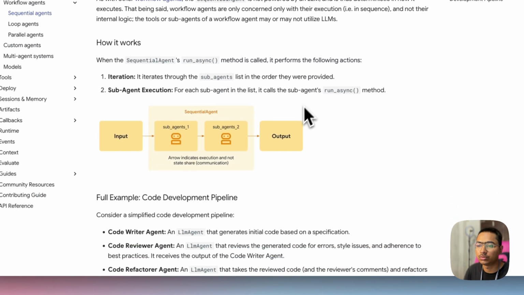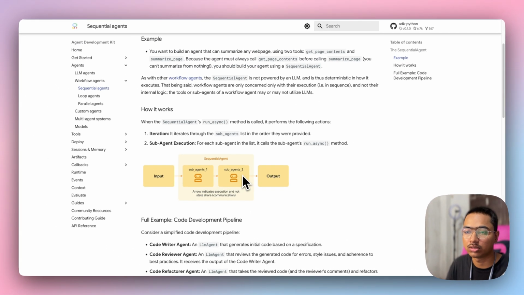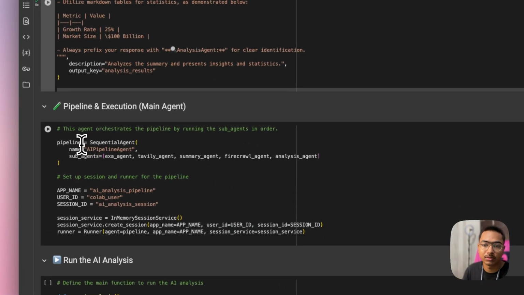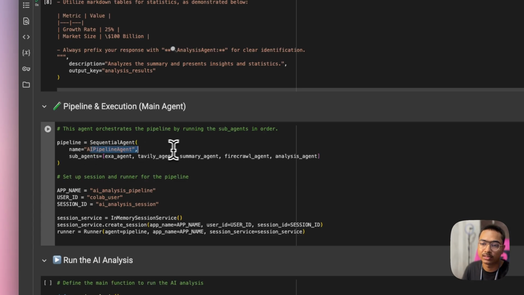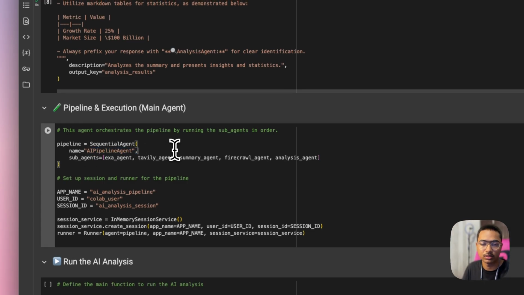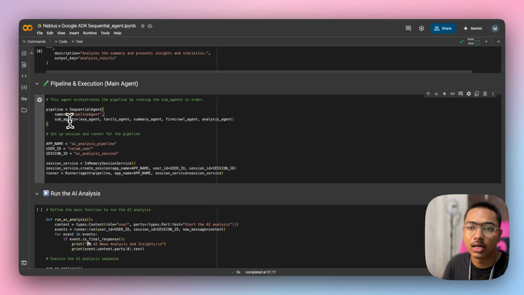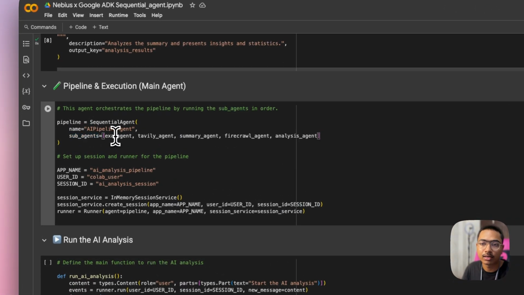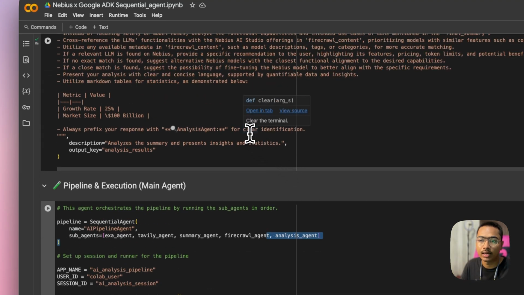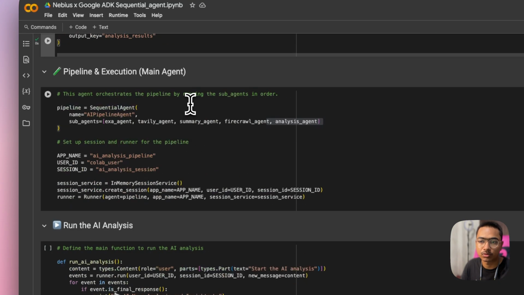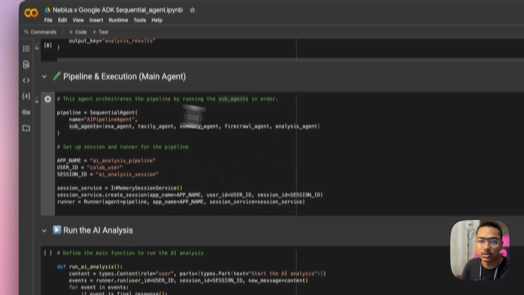As I have showcased, the whole thing will be a sequential agent. Inside that there will be sub-agent one, sub-agent two. So for the sequential agent, we have named it pipeline. Okay, name AI pipeline agent, just for understanding that this is a pipeline we are orchestrating, right? So this is the main agent, and there we have defined the sub-agents: X agent is one, Tavily agent, summary agent, Firecrawl agent, analysis agent, as seen in this portion, right? So sub-agents are 1, 2, 3, 4, 5. Let's run this as well.